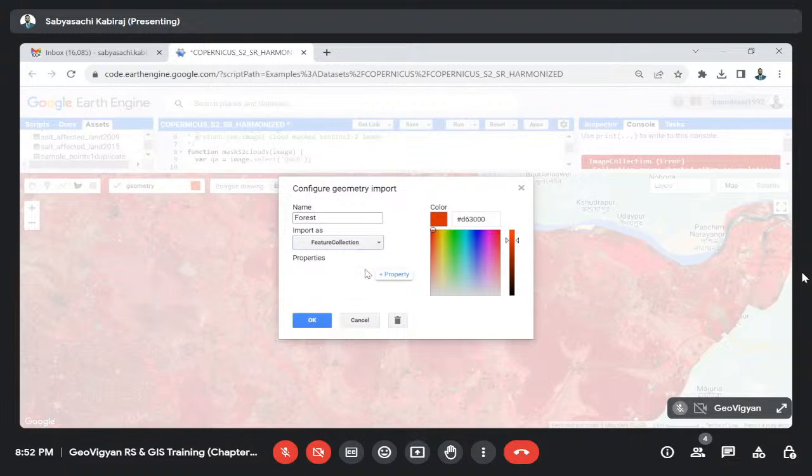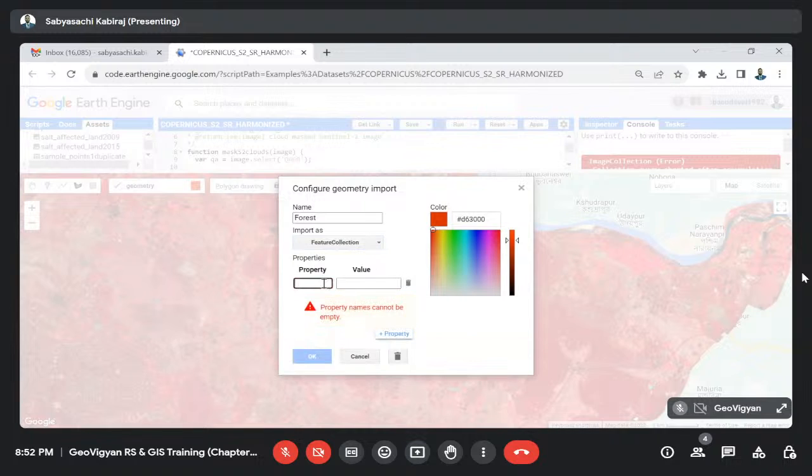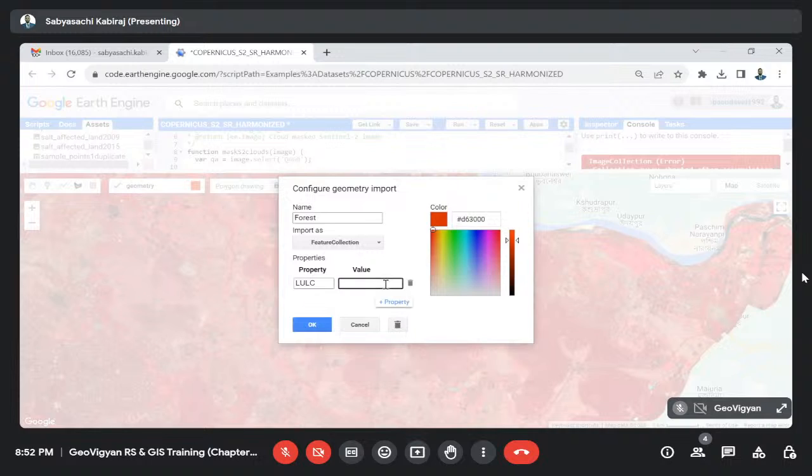Now what property do you want to save? I want to save it as LULC, or land use land cover, and the value we can start from 0 because in all programming languages the value starts from 0. So 0, 1, 2, 3, 4, like that it keeps going. Now why am I writing this property? Because based on this property only our entire algorithm will run. Okay, now I'm clicking OK.